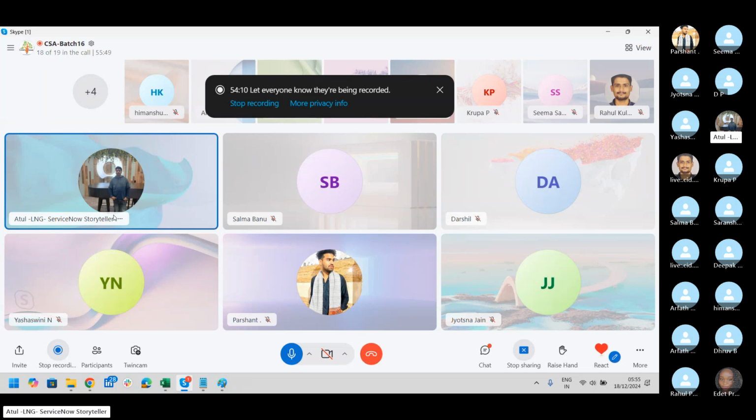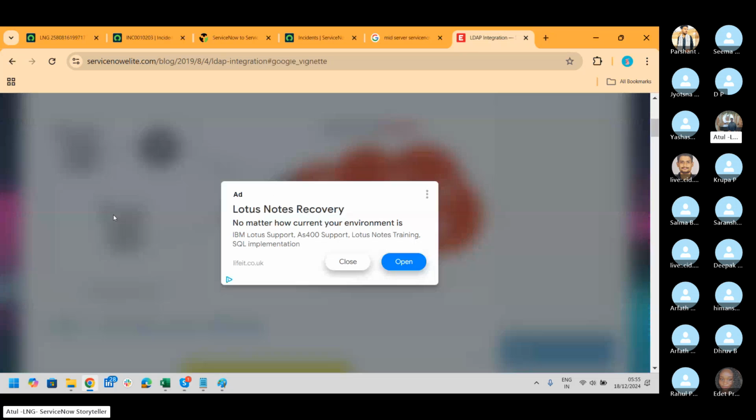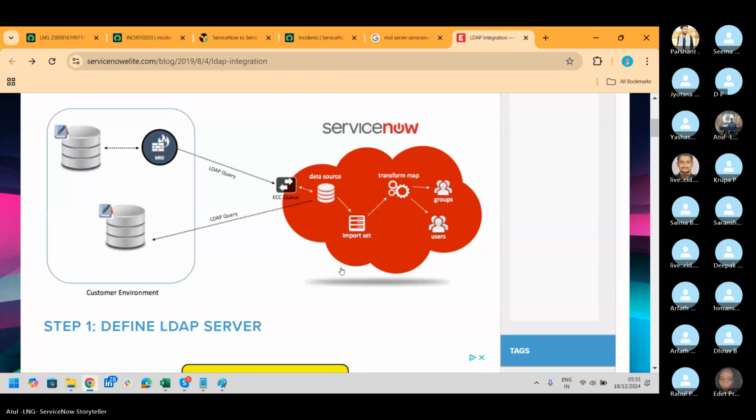Right? So to integrate that part, we need an LDAP MID server. ये रहा client का AD, ये AD servers है. Now, in the company's AD, there are 10,000 employees, and I want these 10,000 employees to be able to use ServiceNow. But to use ServiceNow, what do we need?